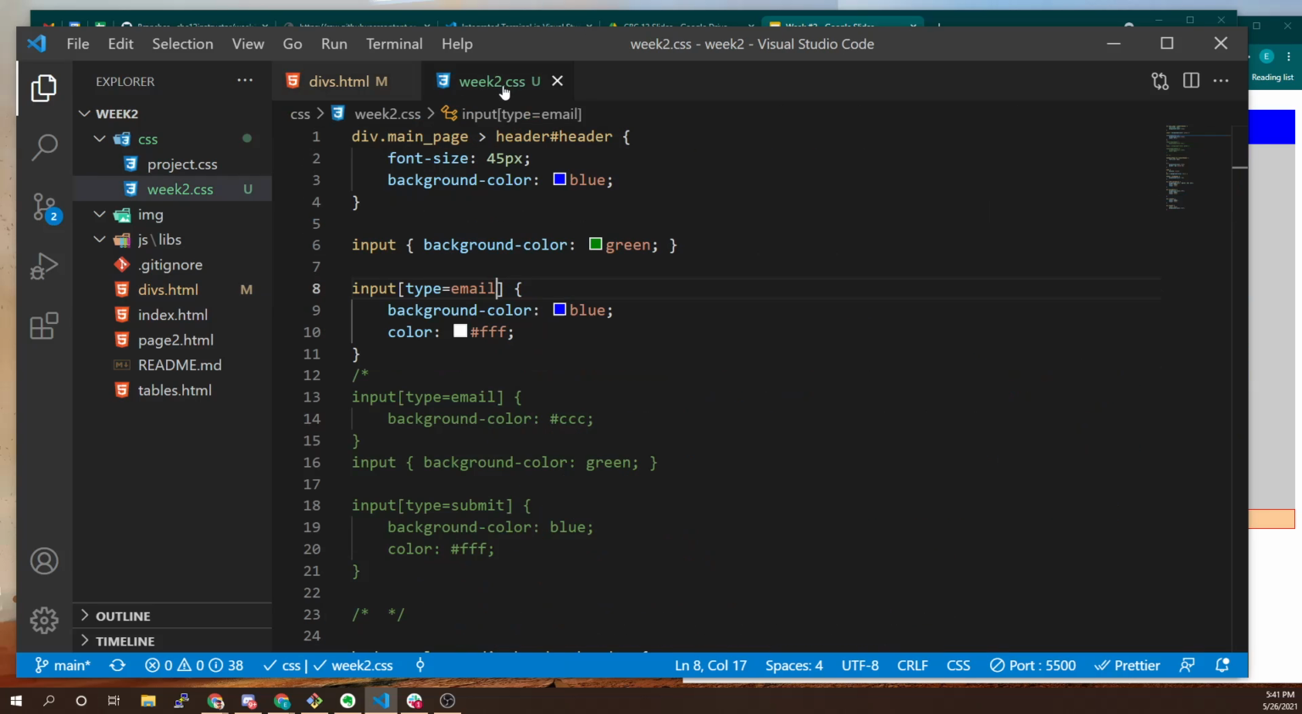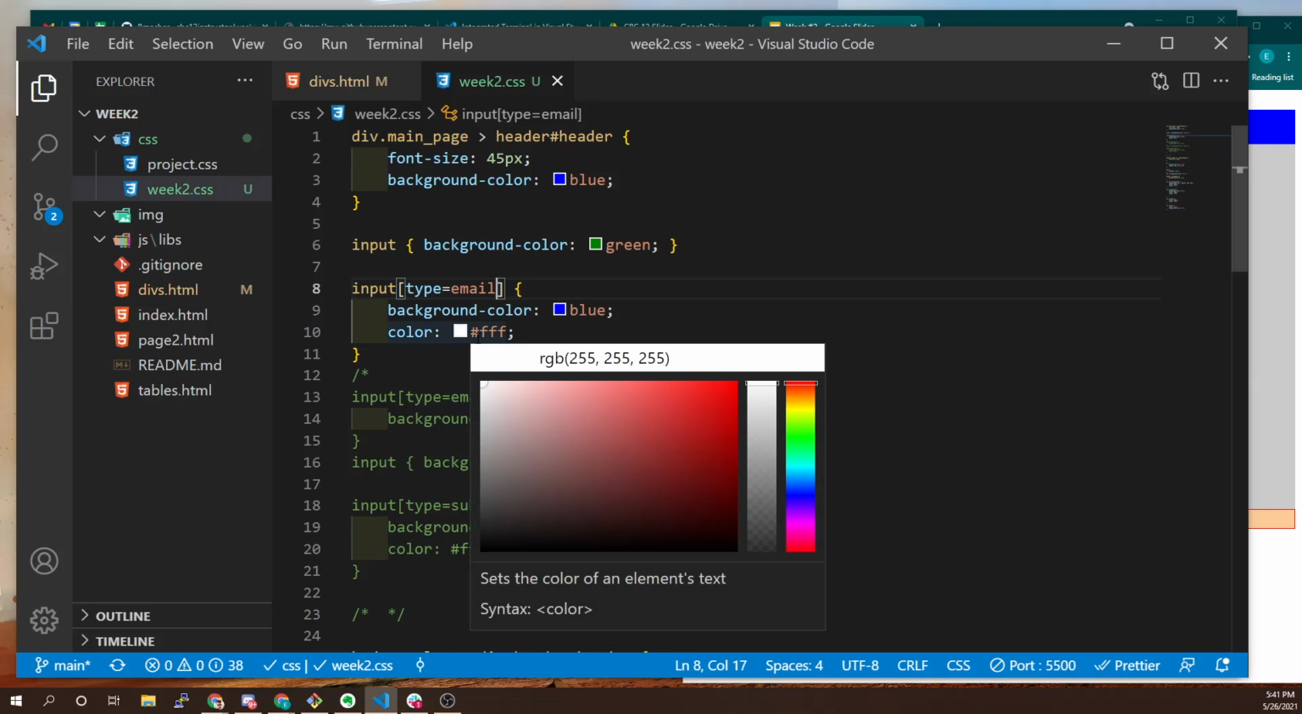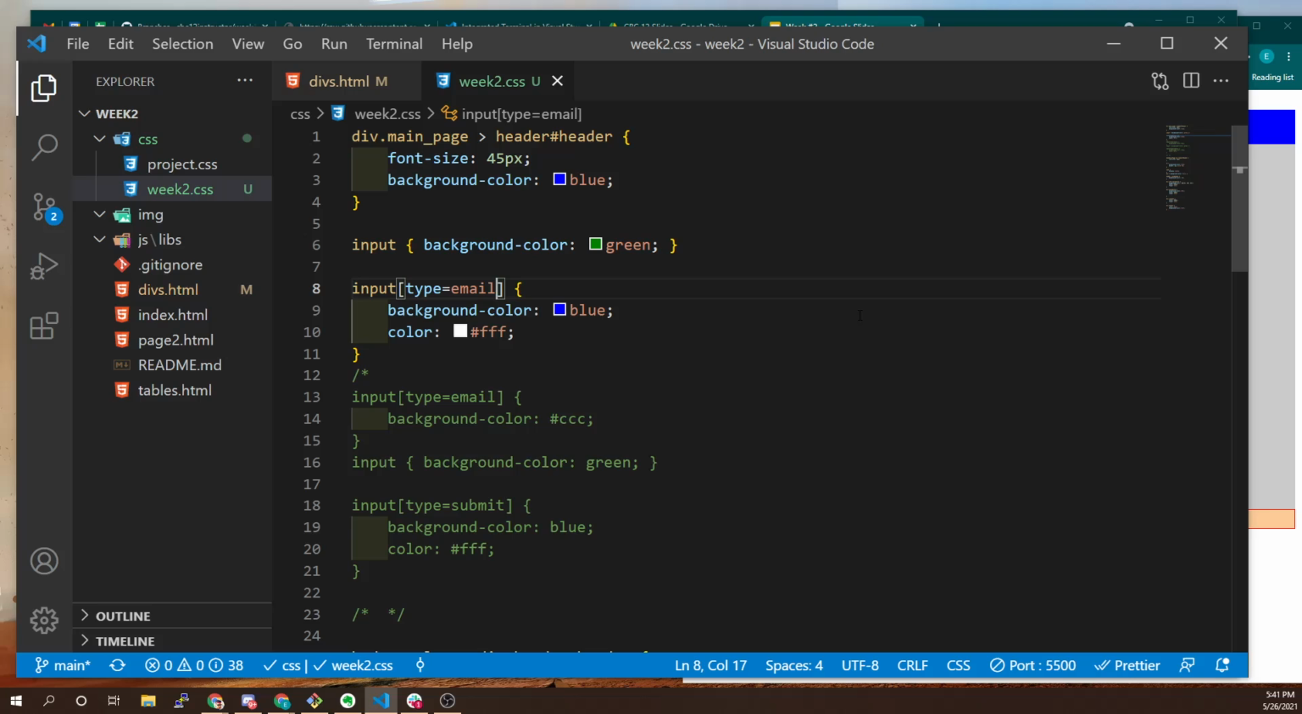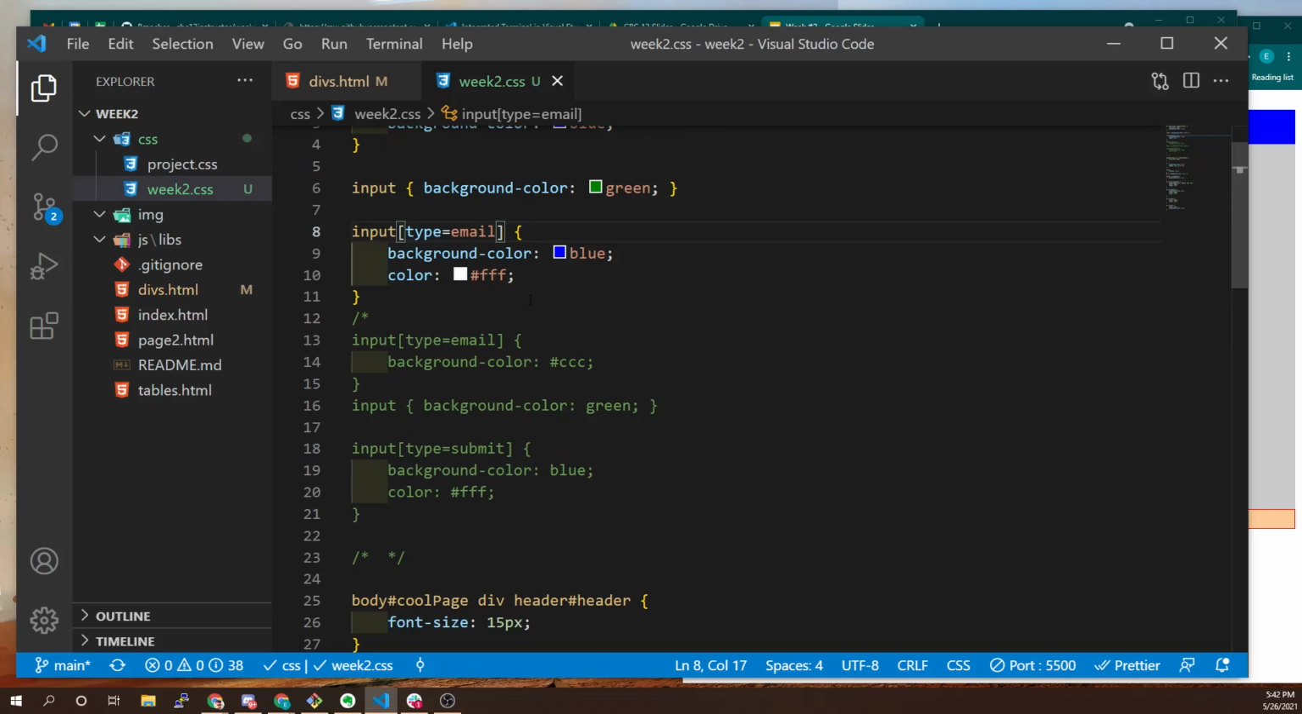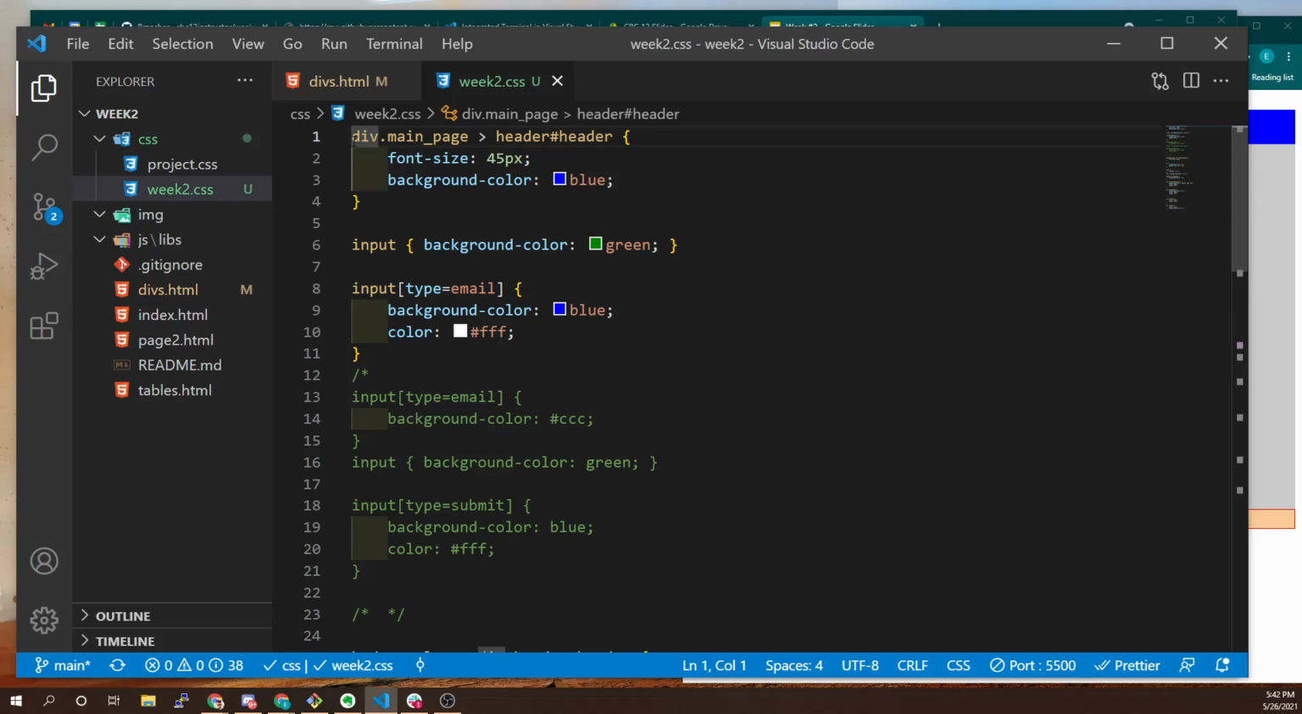Almost all the time when I'm working on CSS, I'm going to start kind of big picture to small picture. So if I was going to go and design a website from scratch, let's take out some of this stuff.